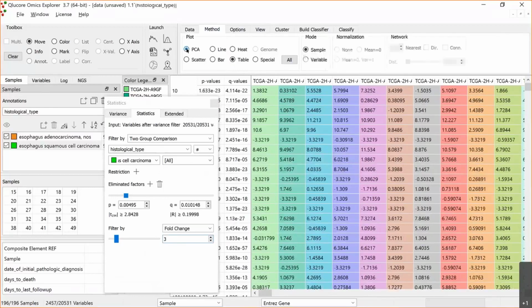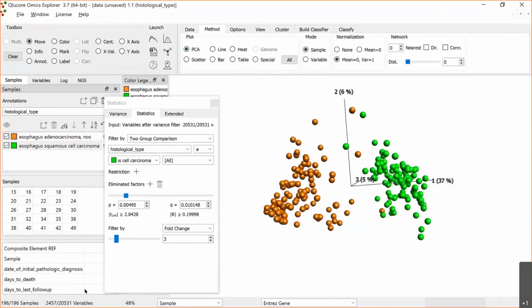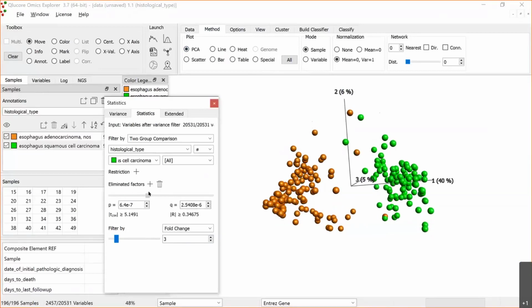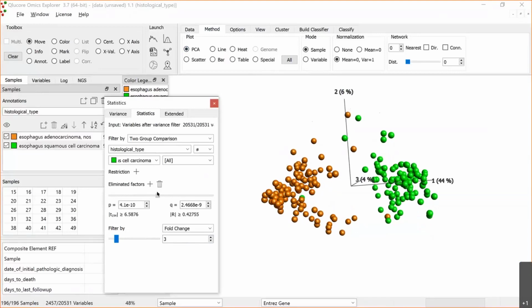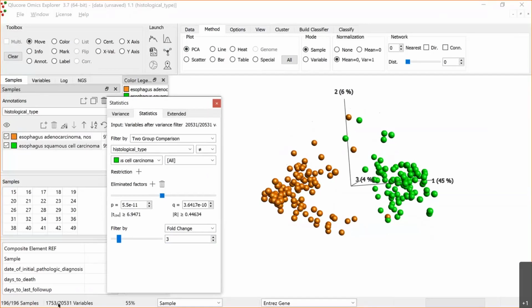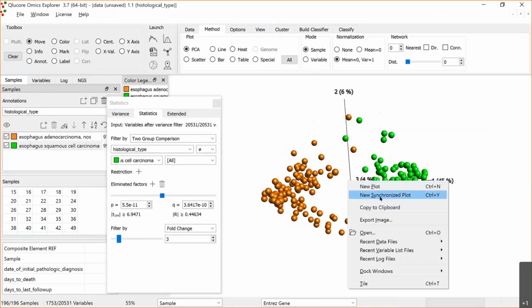Let's go back to the PCA plot, and I want to filter down a bit further in order for the heat map to also be able to cluster the heat map on the variable side. So the default limit for that is 1000. I ramped it up a bit to 2000. So now we found 1700 genes, and we see we have quite a good separation between the two histological types, with some exceptions.